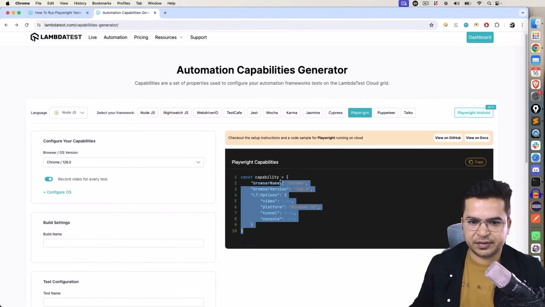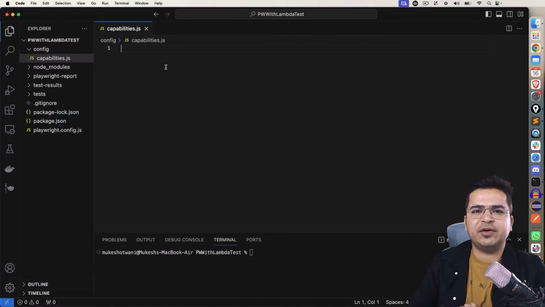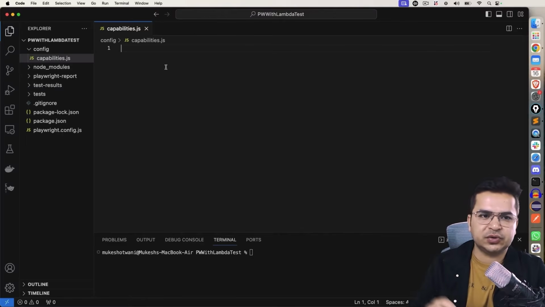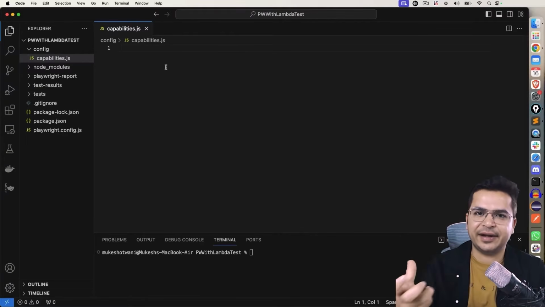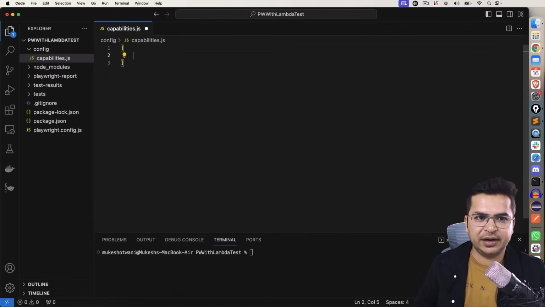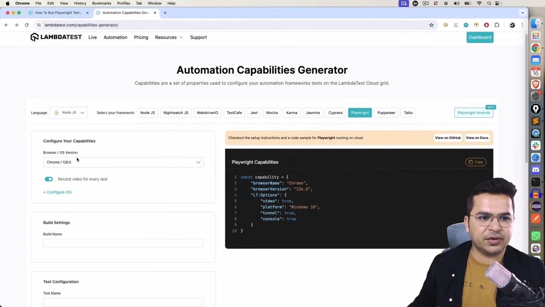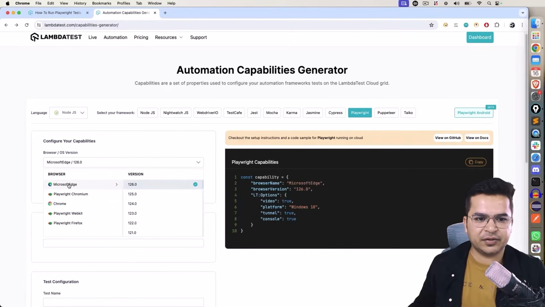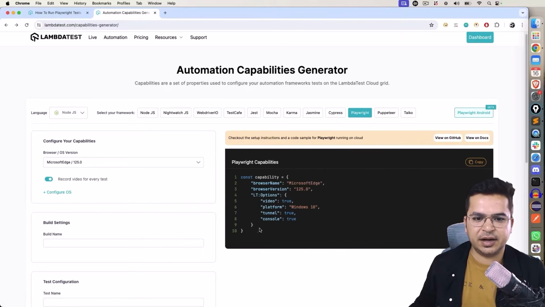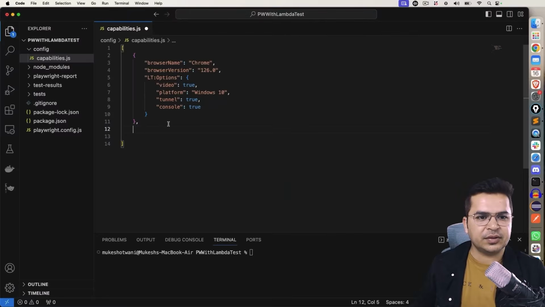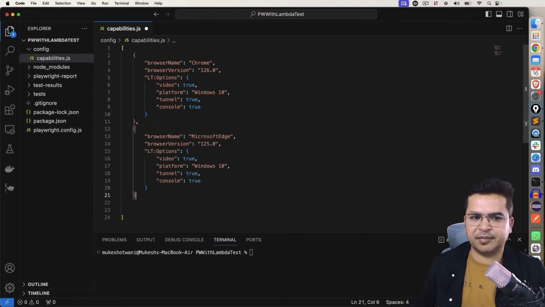So let's copy this. Now, since I have to use multiple browser and OS combinations, instead of giving one, I will create one array. So how do we create an array? Just brackets. Now you can define one capability. So in the array, this is my one capability. Similarly, if I want to run my test on maybe Microsoft Edge, and let's say I want to go with version 125, right? I got another capability. So just put a comma here, put another capability.